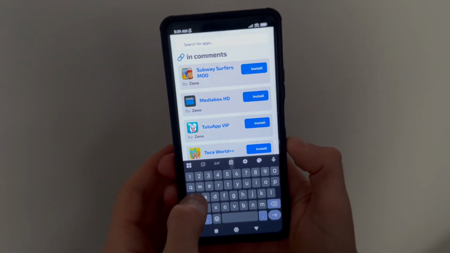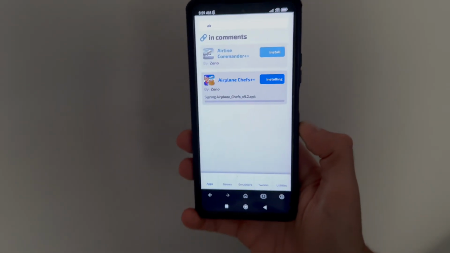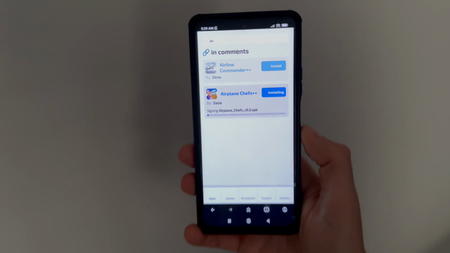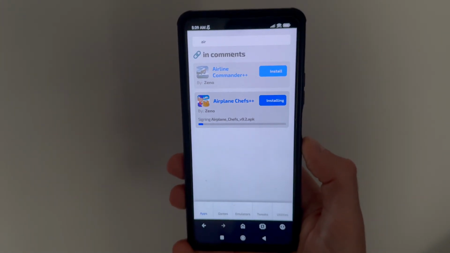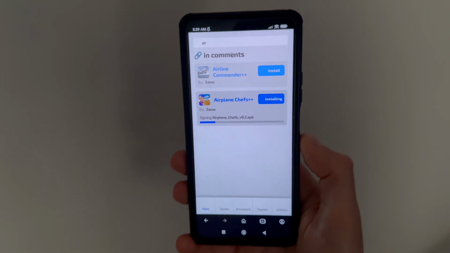The next step is simple. Scroll down to the pinned comment below this video. I've explained exactly where you can safely download Airplane Chefs ++ and how to install it step by step. Follow the instructions there, and you'll have the mod running in minutes.